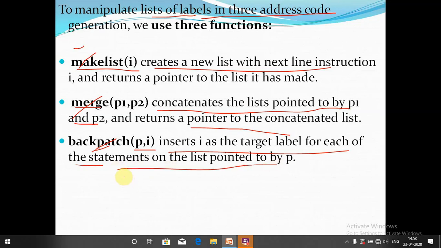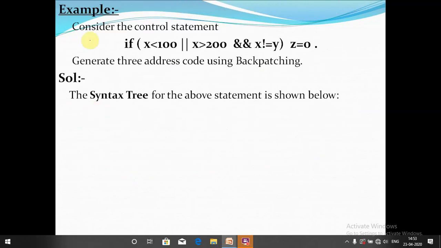That means the backpatch function inserts the I value as the target address in all the statements of the list pointed to by P. We'll go through a simple example.